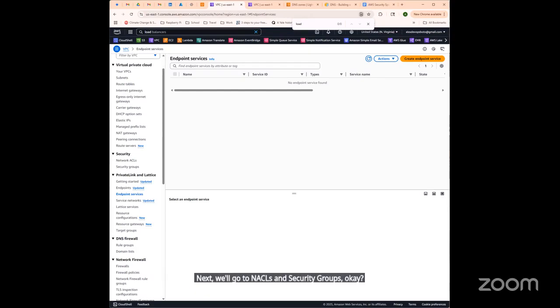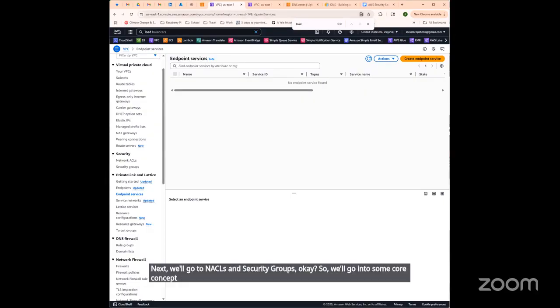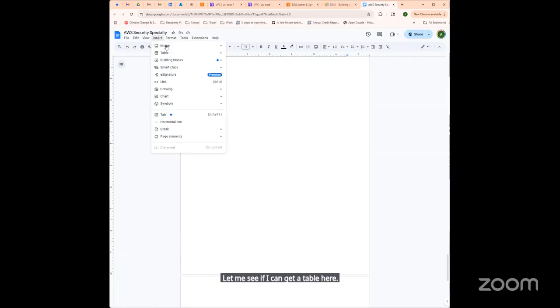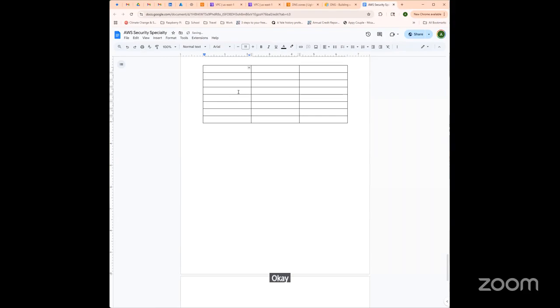So we'll go into some core concepts that I hope give you an idea of NACLs. Let's see how NACLs compare versus security groups. Let me see if I can get a table here. Insert table. Aspect: NACLs, network ACLs, and then security groups.